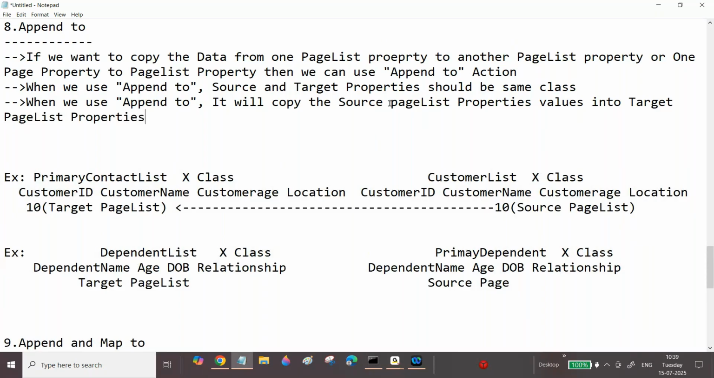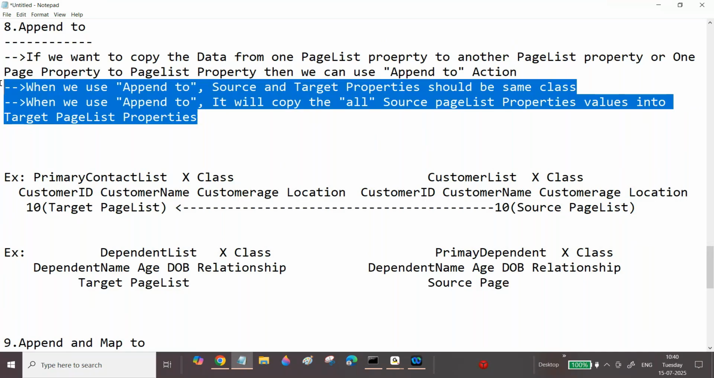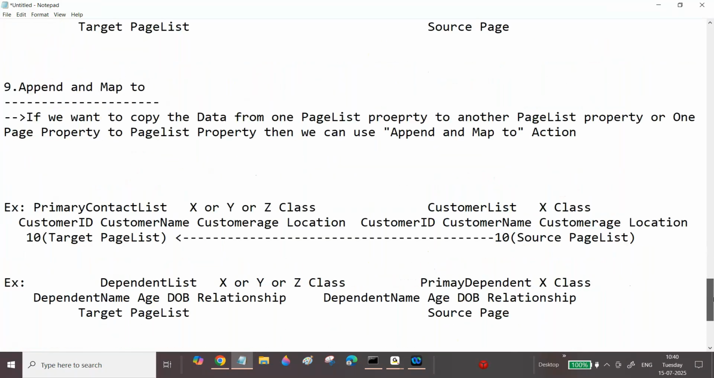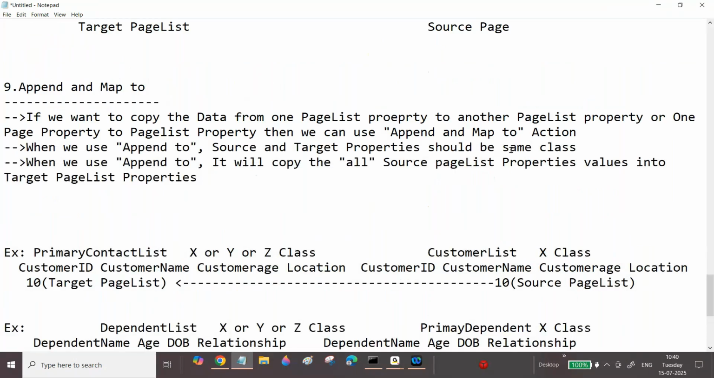Okay, it will copy all source property values into the target page list. What about here? When you use append to, the source and target properties may or may not be in the same class, agree?